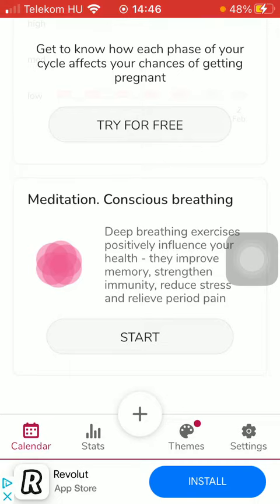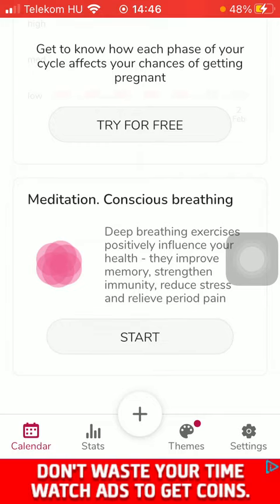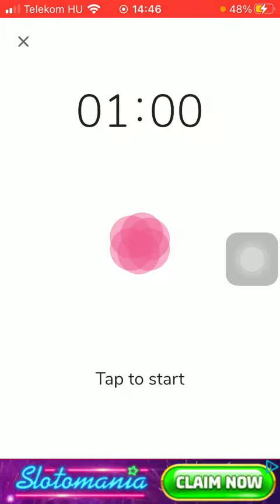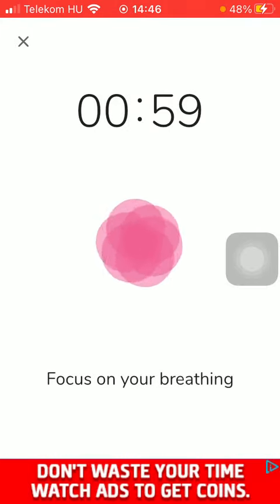As you can see, deep breathing exercises positively influence your health. They improve memory, strengthen immunity, reduce stress and relieve period pain. So click on the start button and tap to start to the bottom of the screen.